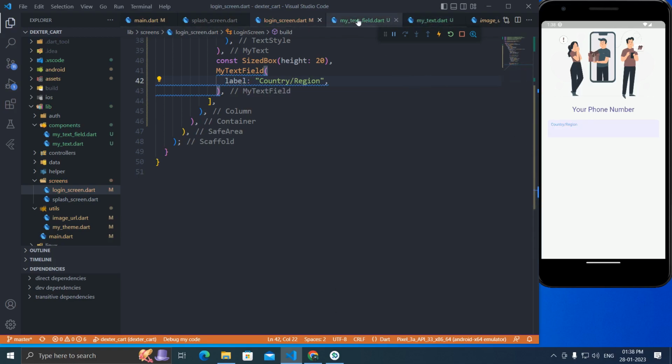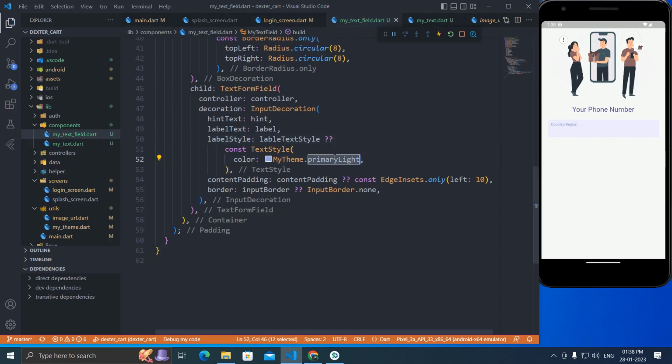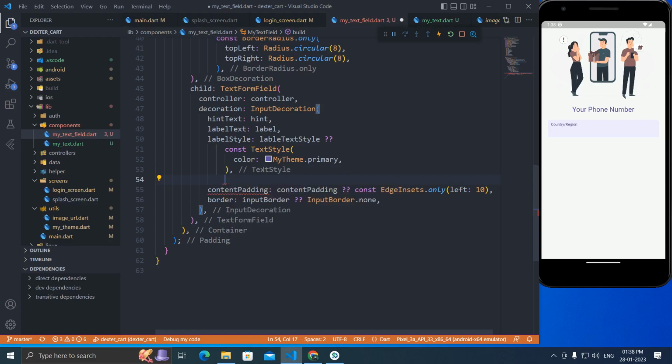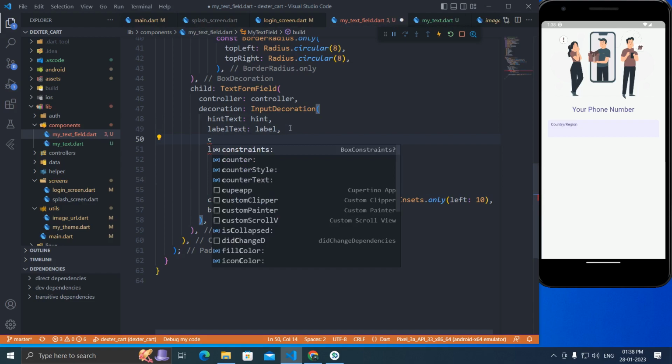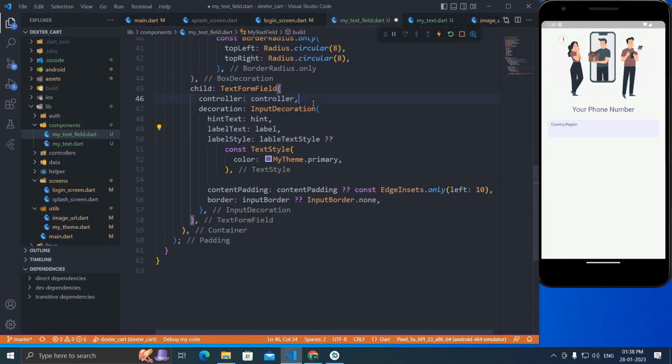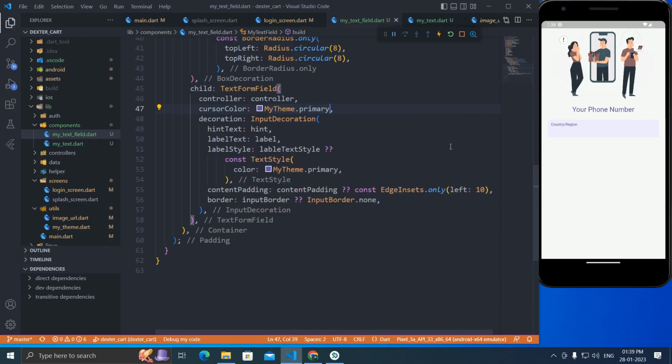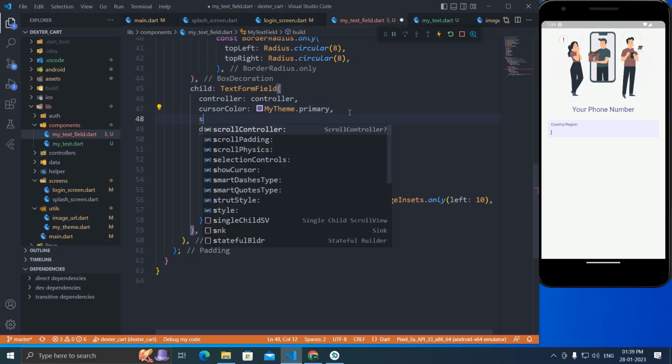Let's make it more darker. No, it's good. And the cursor will be right. Cursor color will be my theme dot primary, so it will match the whole theme. Now, text size.